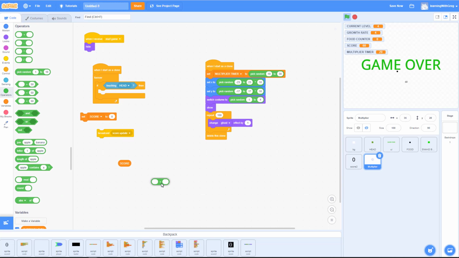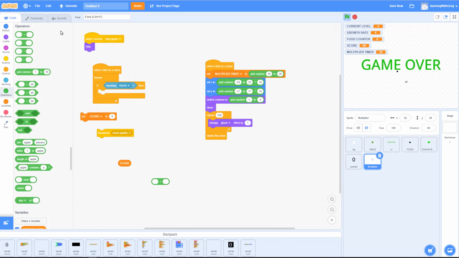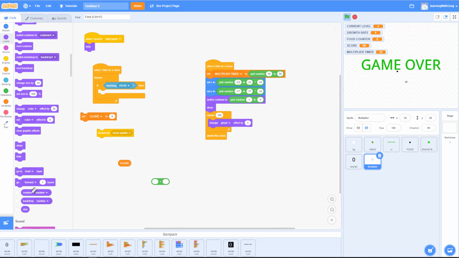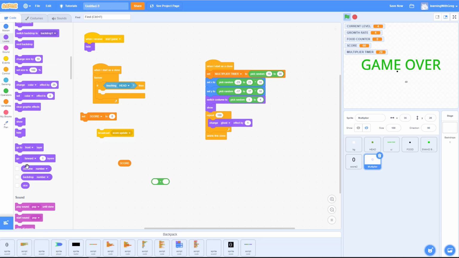But then if you remember, if we go back to our multiplier here and look at the costumes, costume 1 was actually multiplier times 2, costume 2 was actually multiplier times 3. So when I come back here, it's actually going to be the costume number. Under looks, we should find costume number somewhere in here, I believe. Let's see. Here we go, costume number. Actually, is there one that just says costume? Well, we'll see if this costume number here works.